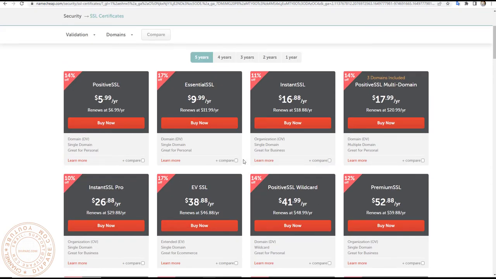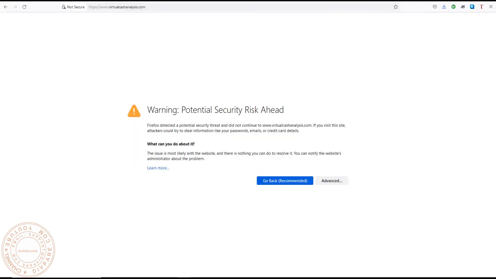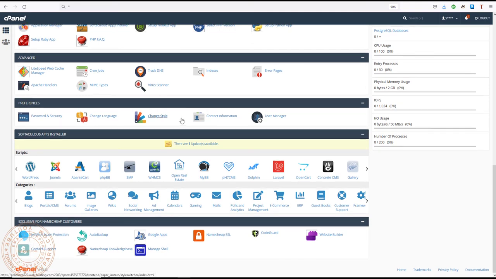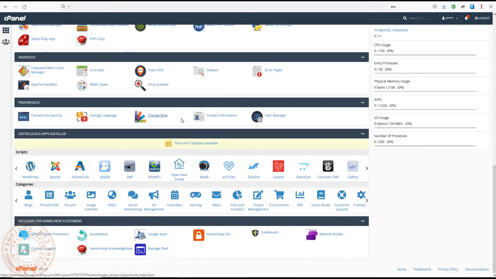Now with that being said, let's actually fix the issue. The first thing you're going to want to do is to log into your control panel. This is my control panel. I think I have to change it to the default style before you guys get confused. Alright, so this is the cPanel. Now you want to scroll to the bottom here.